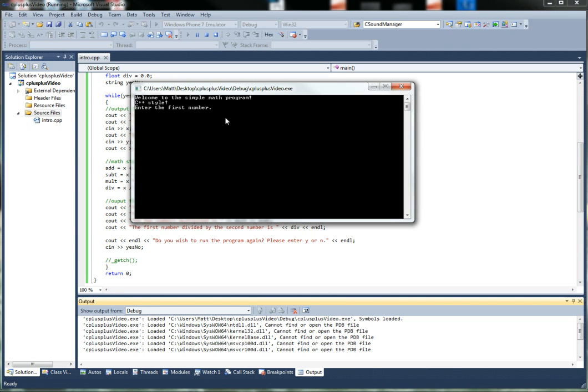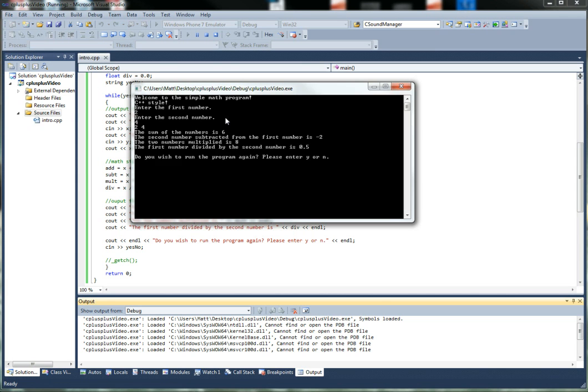All right, welcome to this simple math program, C++ style. Enter the first number, 2, the second number, 4, 2 and 4. The output of the numbers, the sum, subtraction, multiply, divide. And here we have, do you wish to run the program again? Please enter y or n. We'll enter y. And it starts over again at the beginning of the code.